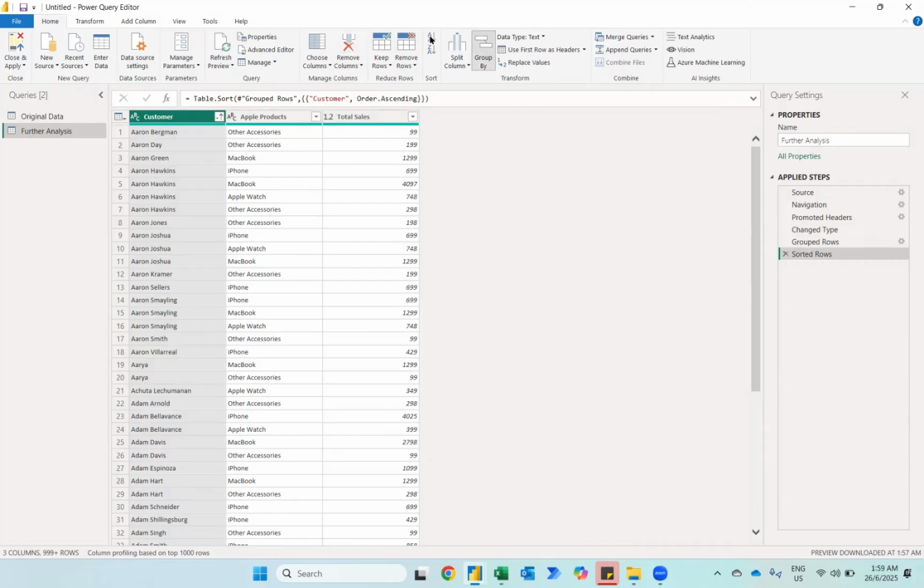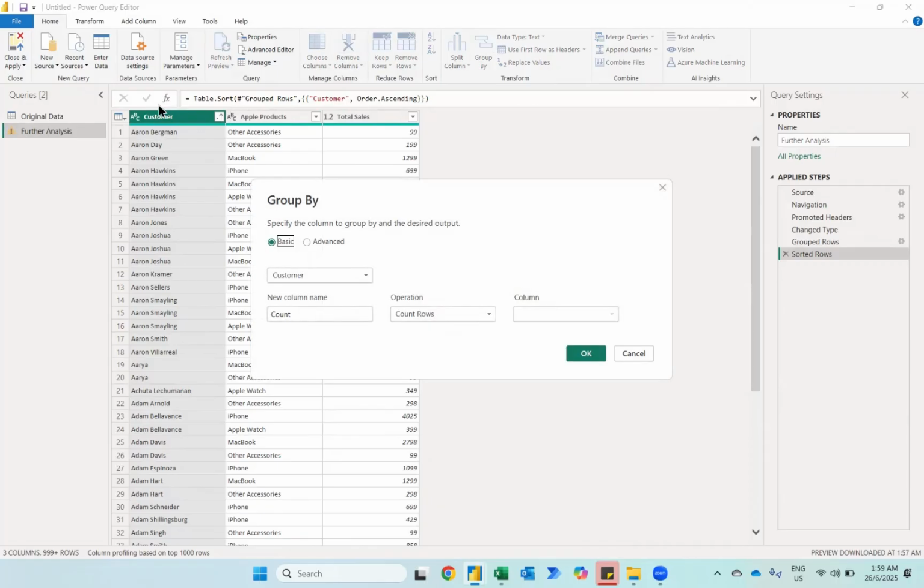So I'll just group over here, and what I want to group is the customer, and I want to actually group by the Apple products. I want to see who made the purchases of other accessories or who purchased all. So in this case, I'll try to group by Apple products.